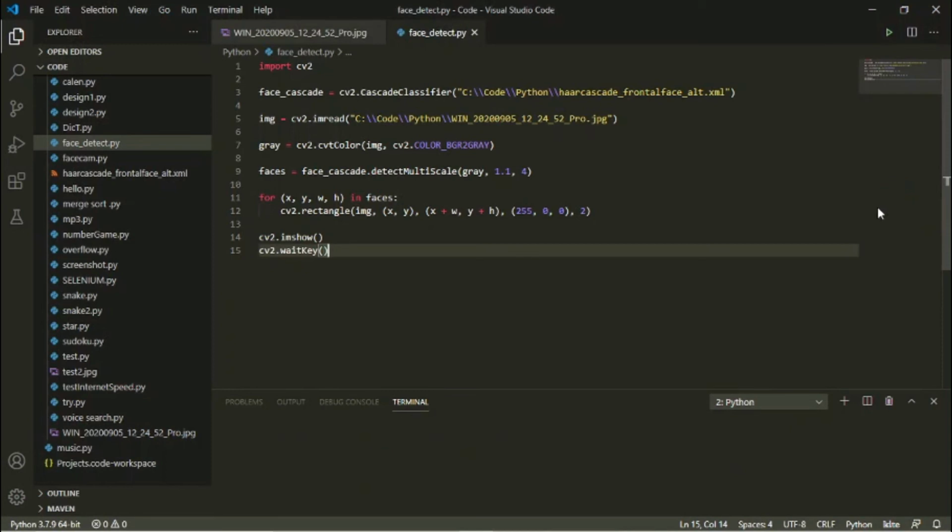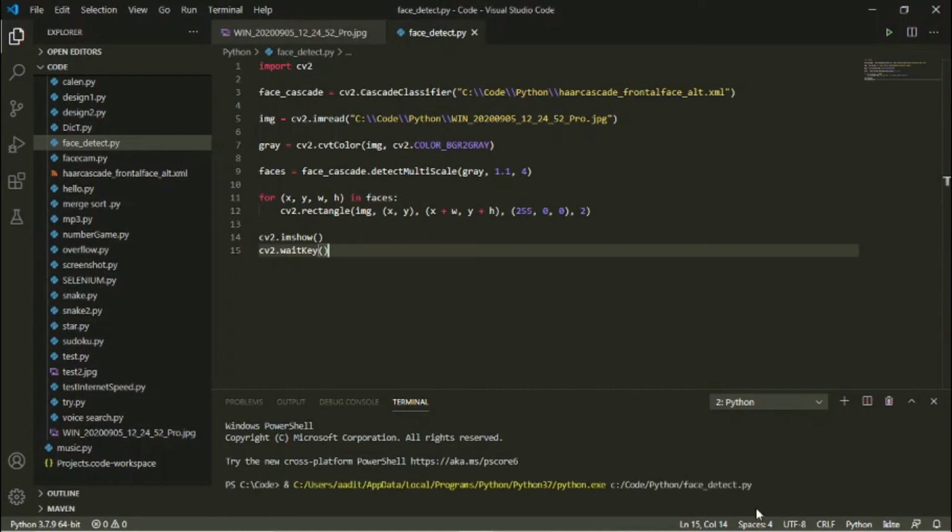Now it's running, and the Python terminal has just opened. Okay, the code has started appearing. And we'll just wait for the output.